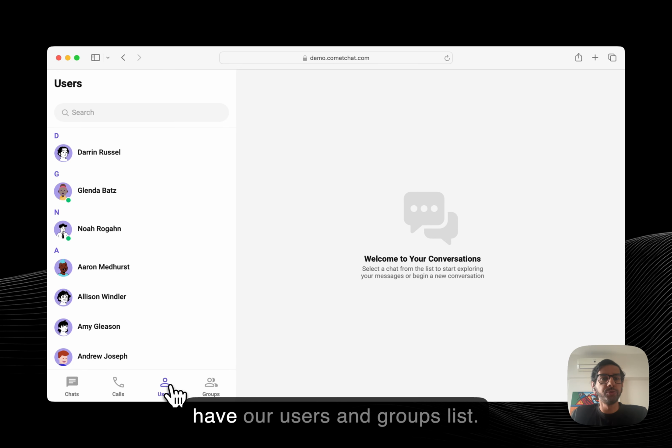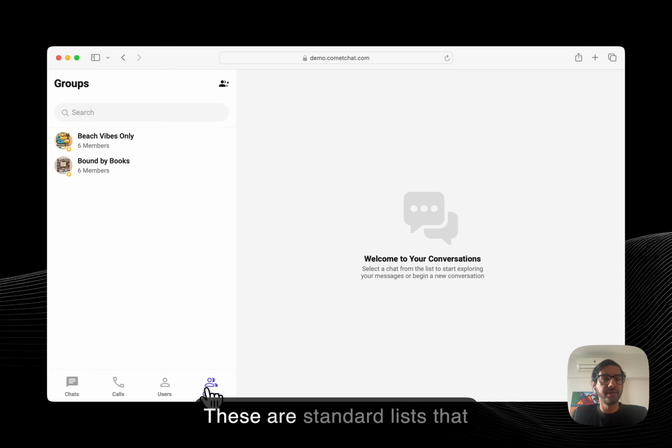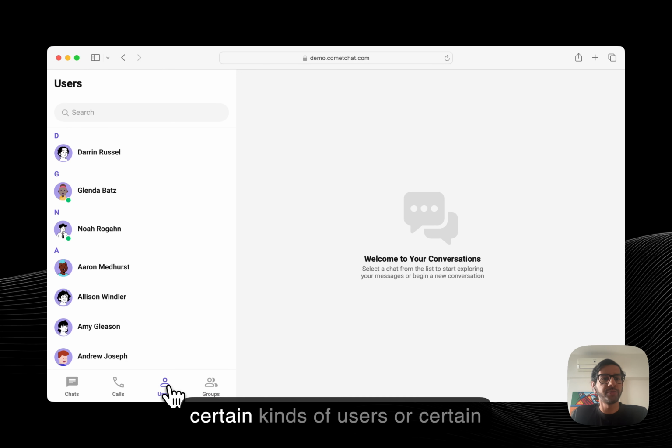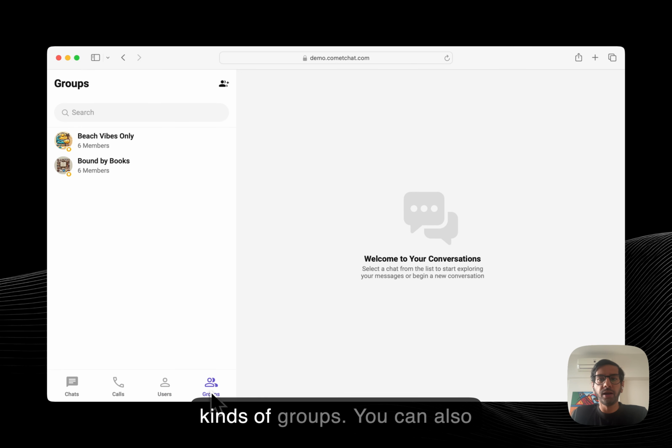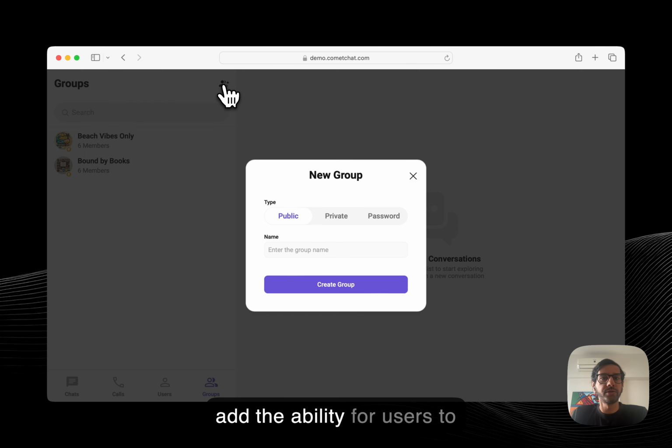Then lastly, we have our users and groups list. These are standard lists that you can display. You can put filters on them to only show certain kinds of users or certain kinds of groups. You can also add the ability for users to create their own groups if need be.